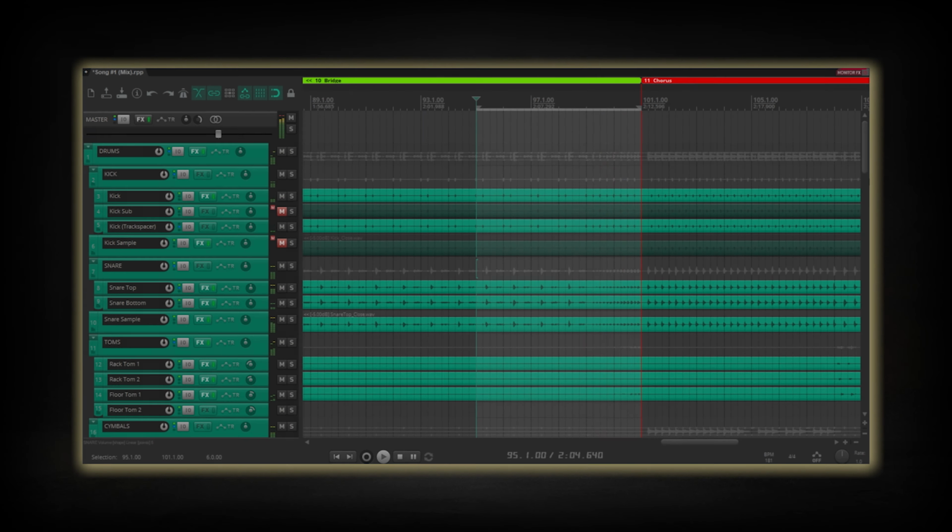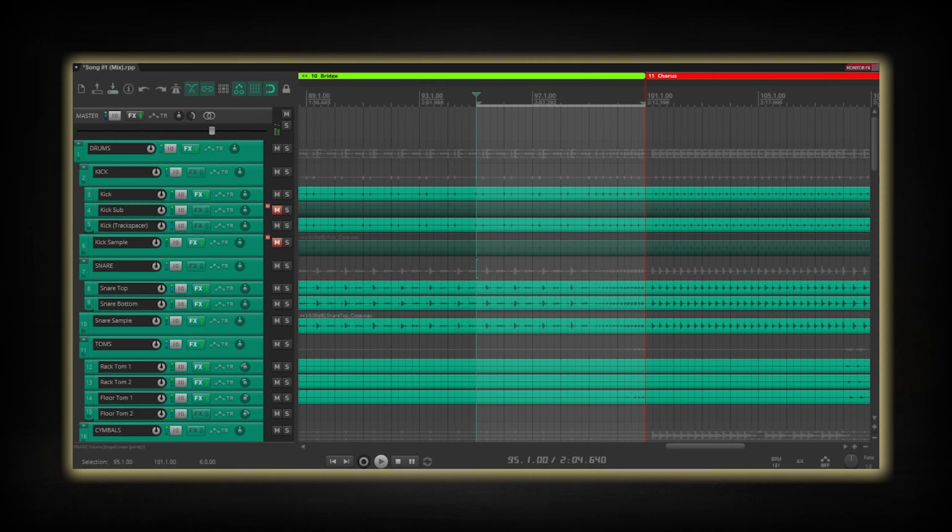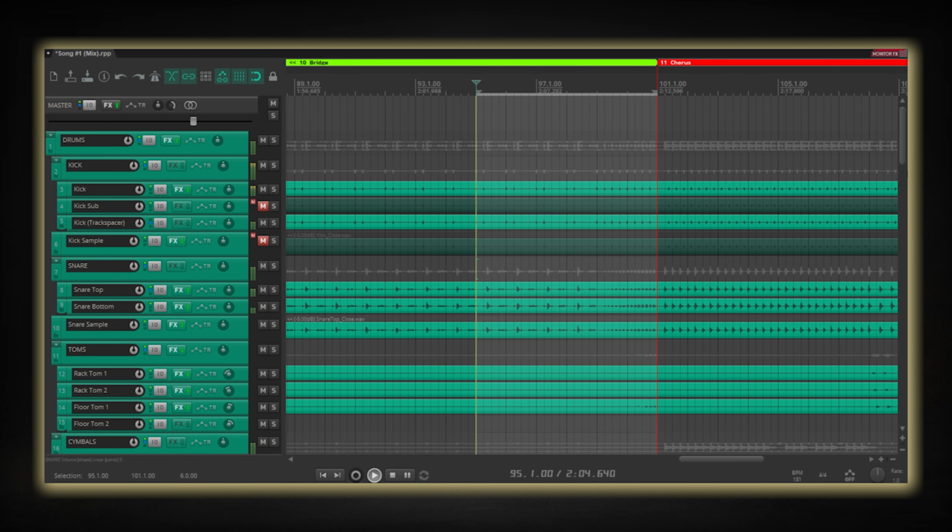Without any automation, it doesn't really grab your attention in the way I'd like it to, as you can hear for yourself.